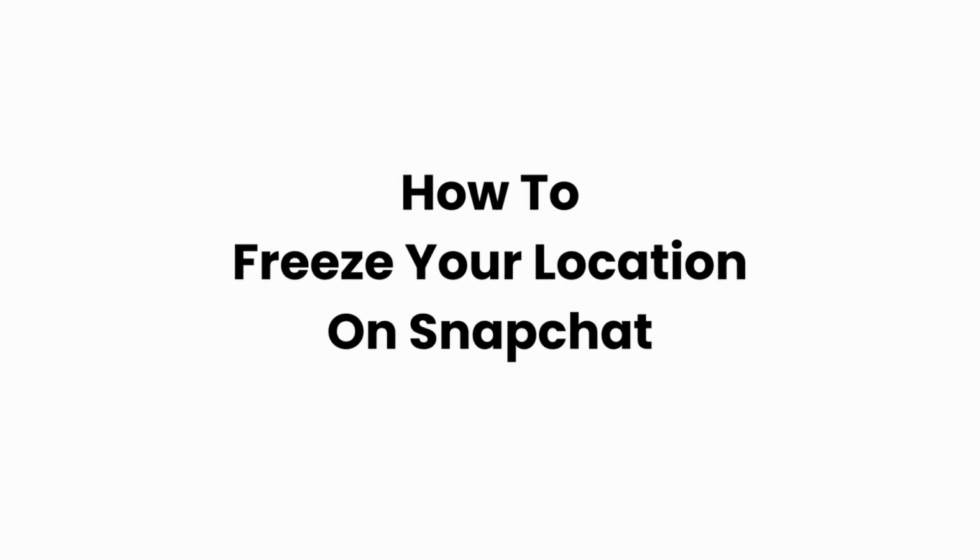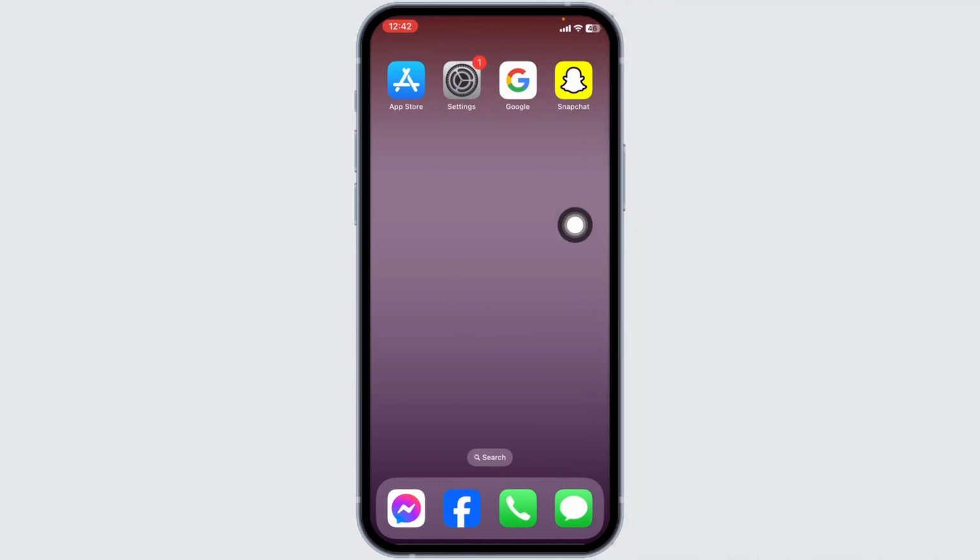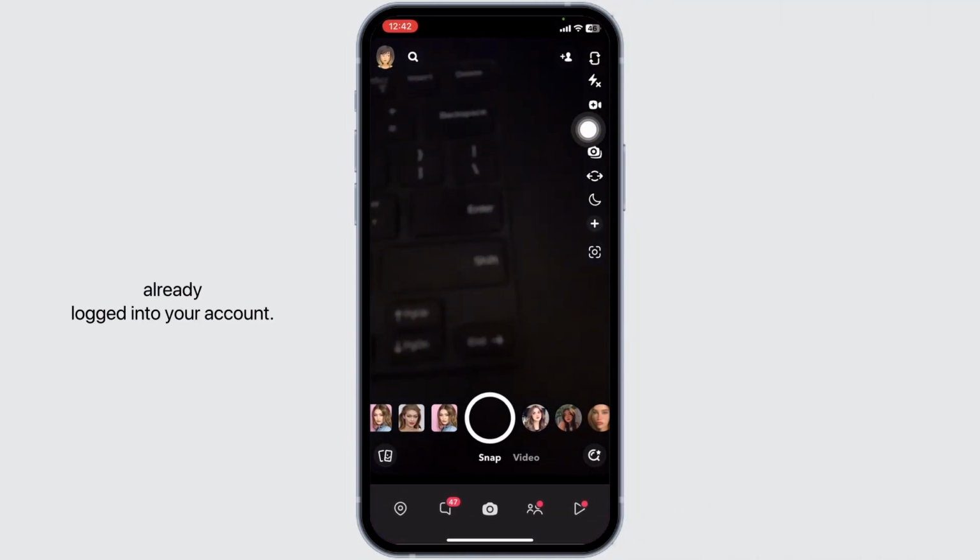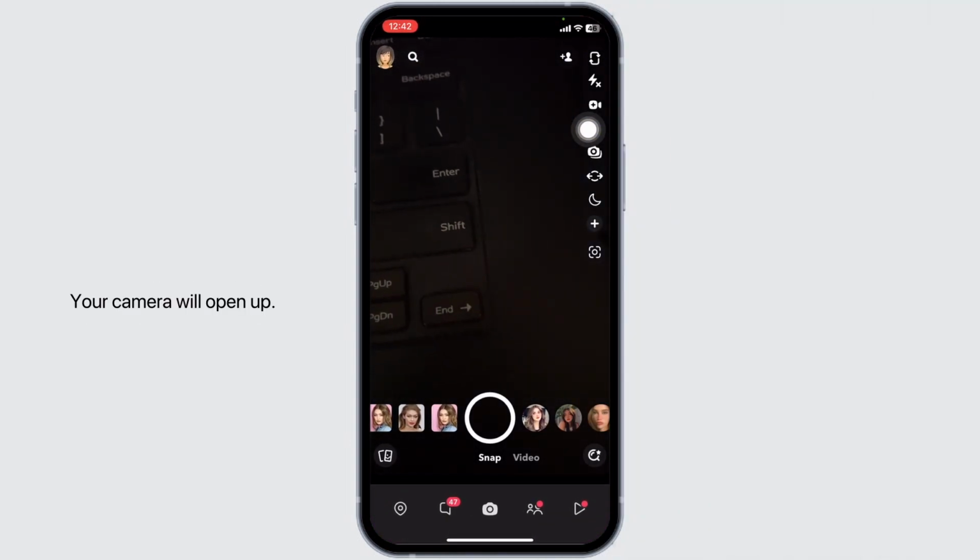How to freeze your location on Snapchat. Let's get started. Launch your Snapchat. Make sure you have already logged into your account. Your camera will open up.